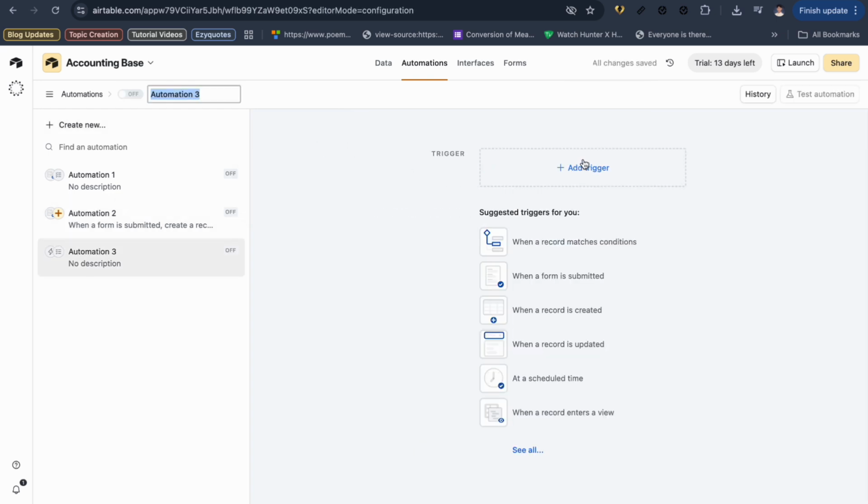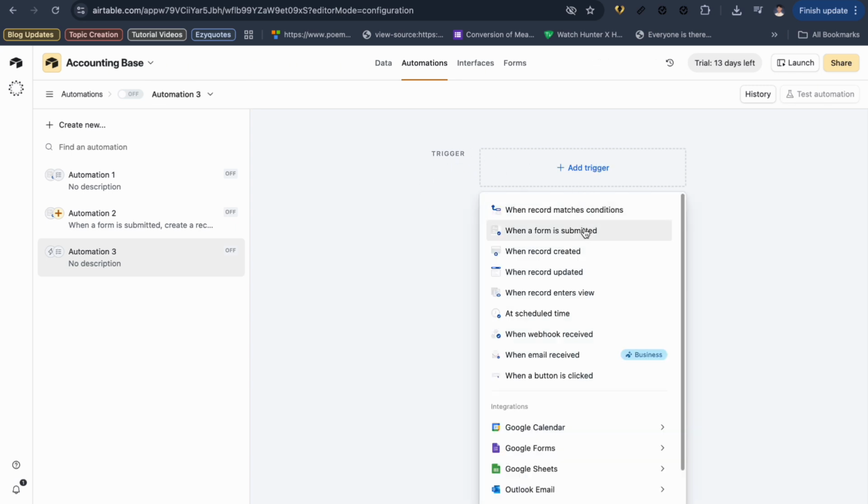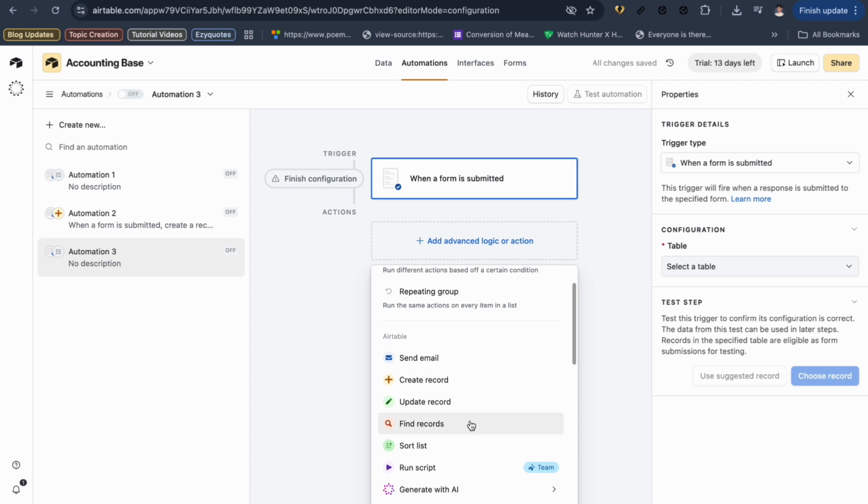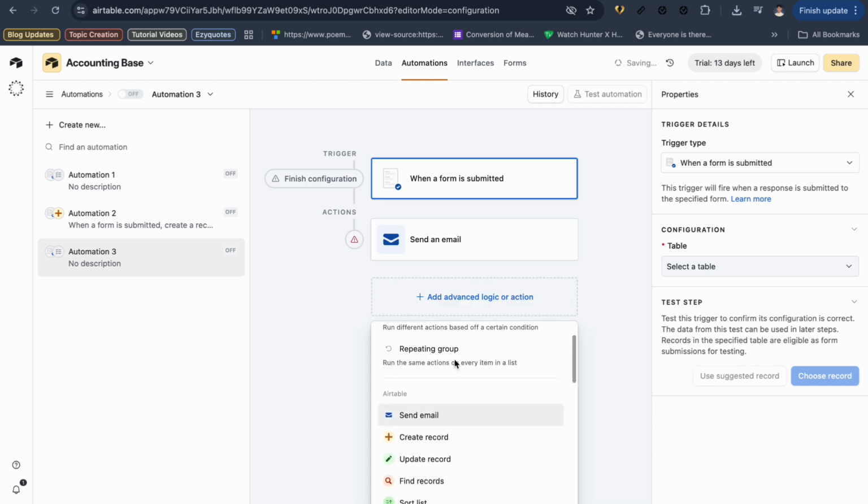Once you create an automation in here, this will prompt you with the steps on how to accomplish an automation. You select a trigger. Let's say we're going to use "when form is submitted," then you add an action in here. We clicked on send email.